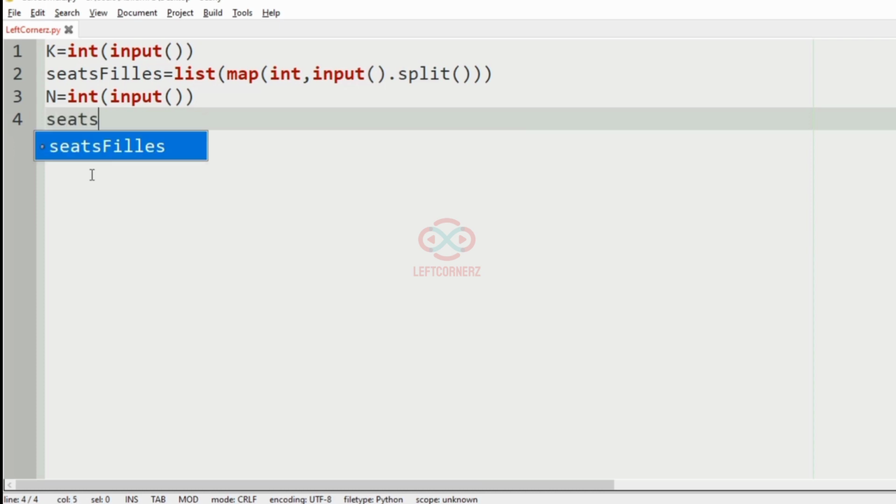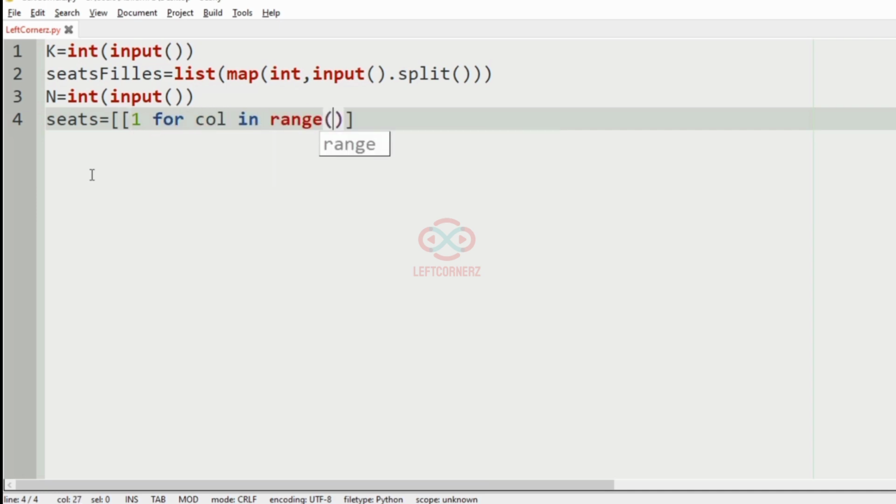Seats equal to 1 for col in range 2, because a bus contains only 2 columns, for row in range n divided by 2.